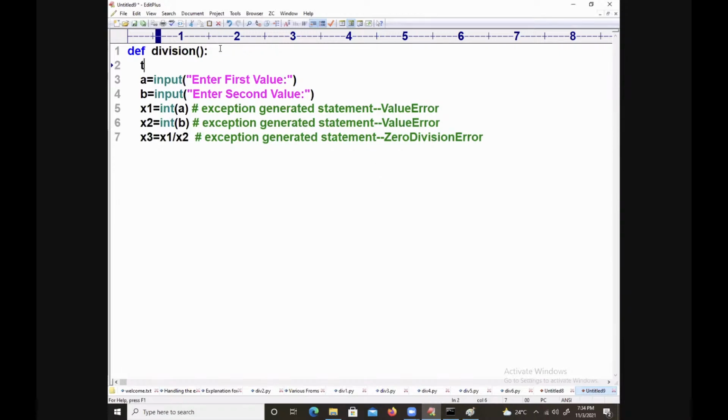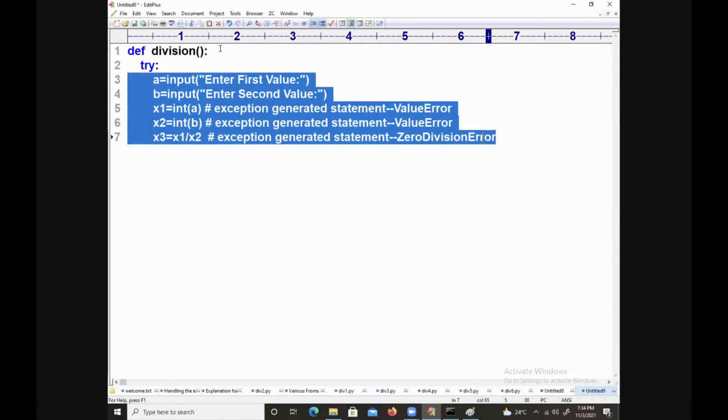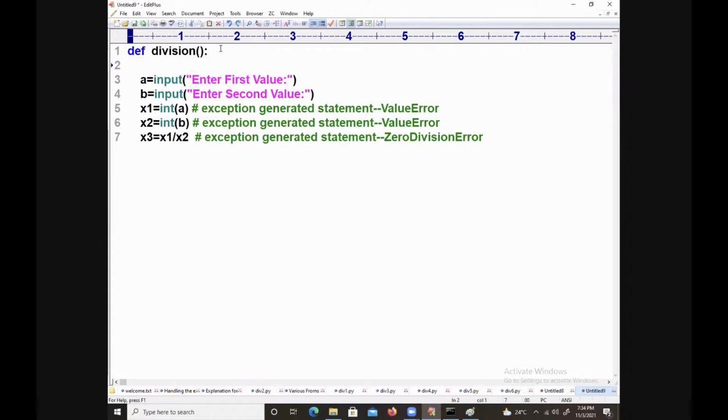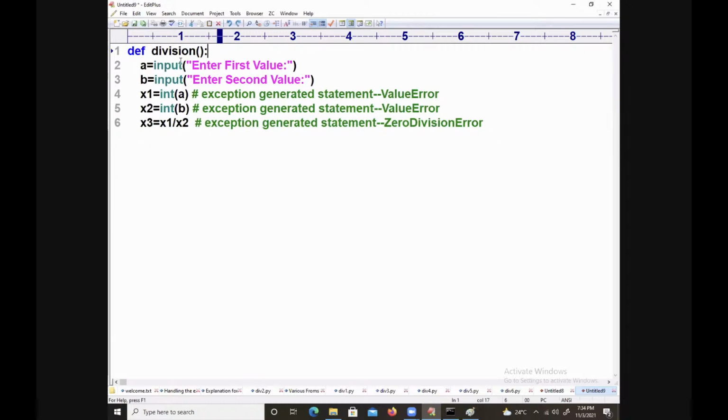I can happily write here itself try. I can write a try, and I need to write the statements as it is. I can write the except block. Let it be the same. Now what do I do? Return x1, x2, x3. Okay, fine. Now I will write the main program.